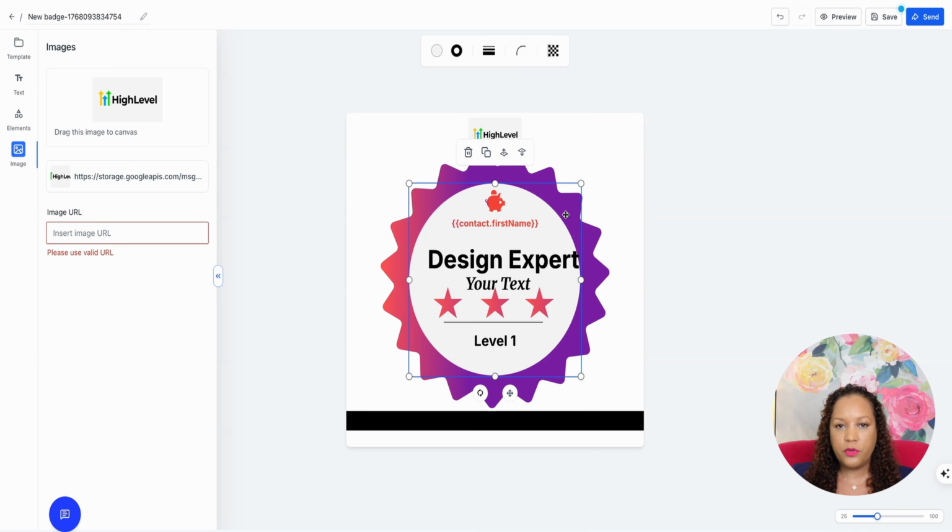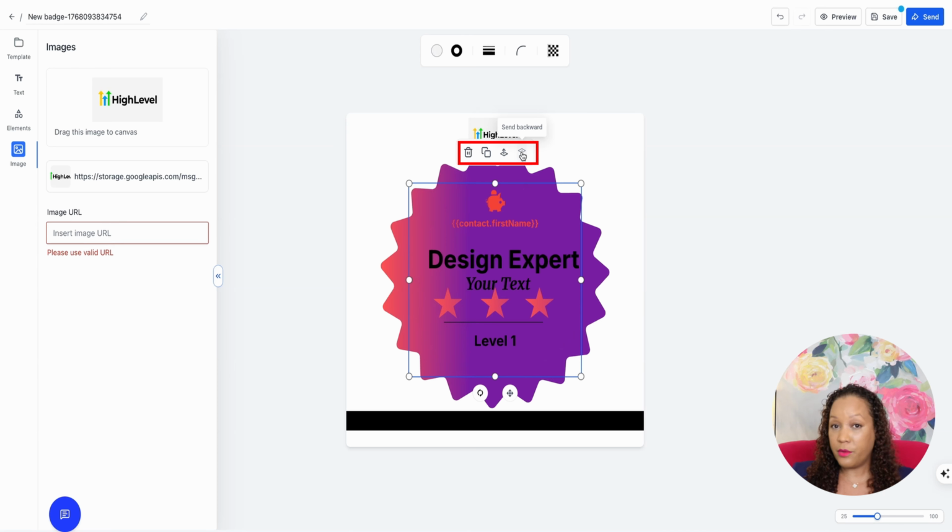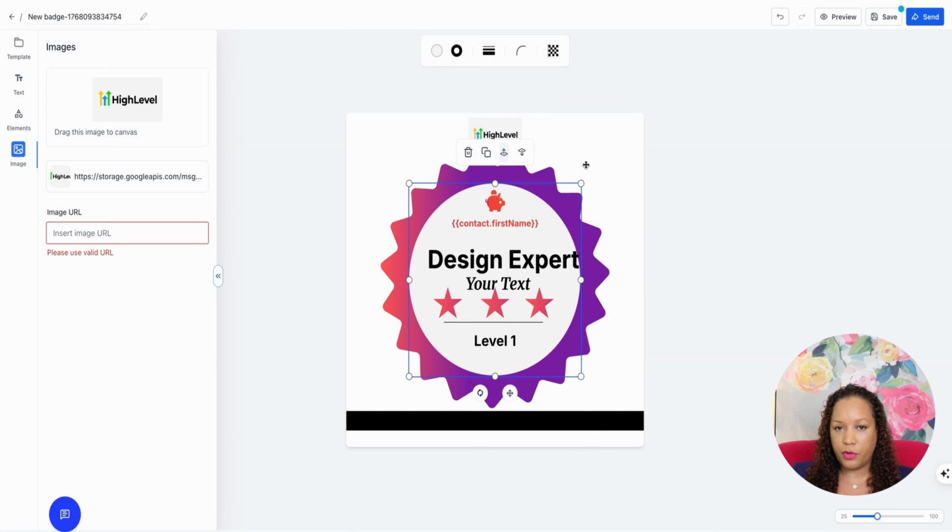So if you have a layer that you want to move backwards or forward, all you need to do is select that layer, and then you'll see these options here at the top, right above it, and I can actually send this backwards if I wanted to, or I can bring it forward.